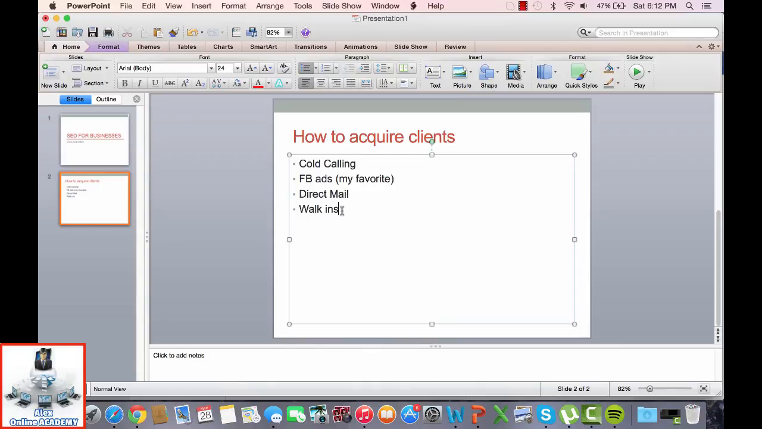Direct mail and walk-ins. Walk-ins is very similar to cold calling, but kind of much easier, but it's more time consuming, meaning that you just walk into the business and try to sell your services. I personally have not done this, so I cannot speak much for it, but I just want to throw out ideas for you guys so you have every option available to you.